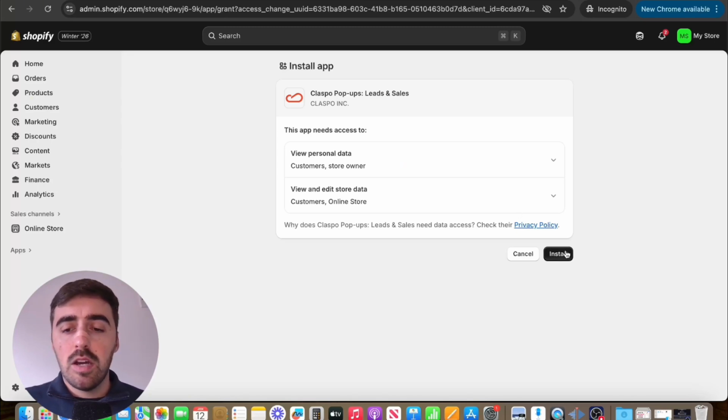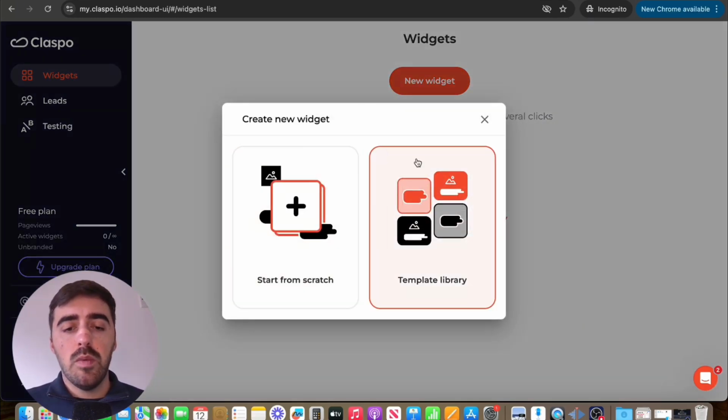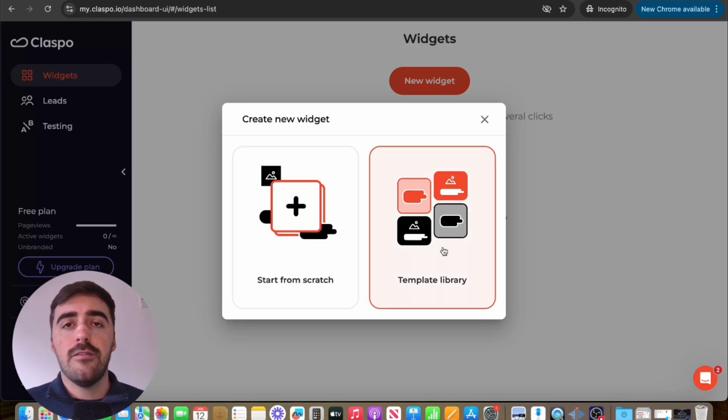From here, simply click on Install, give it a couple of seconds again, and then you'll automatically be put through to the back end of the Classpo platform. From here, click on New Widget, and then what we need to do is decide how we want to create the widget. You can either start completely from scratch or you can choose a template from the library.